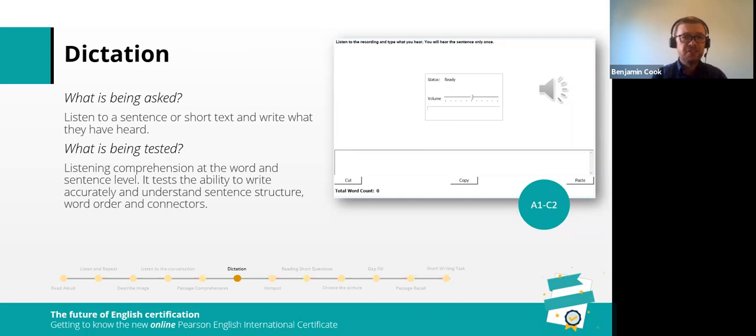So this is testing listening comprehension at the word and sentence level, but also obviously writing. So again, a good example of integrated skills. They'll need to understand the meaning of that sentence. They need to understand sentence structure, word order, connectors, and spelling is also important. So we can hear an example of the kind of thing that they will listen to.